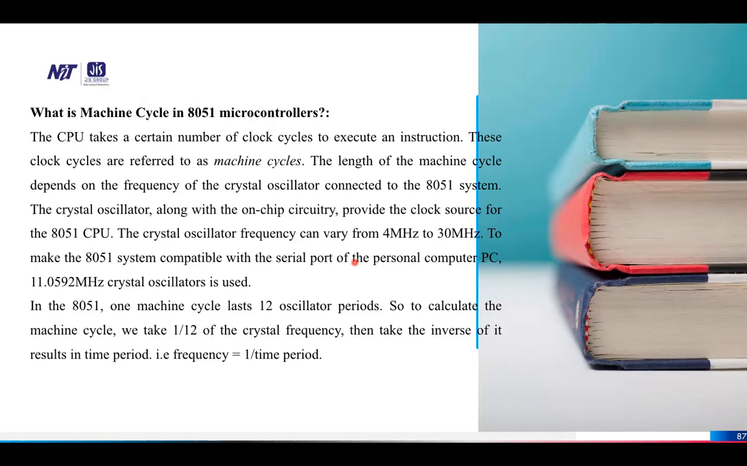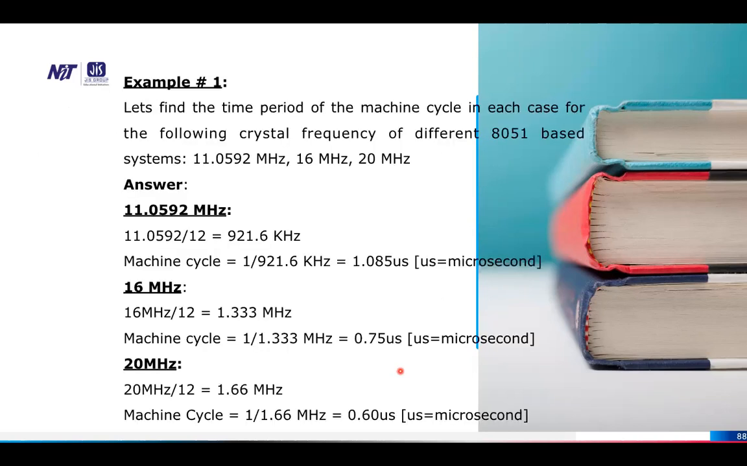In the 8051, one machine cycle lasts 12 oscillator periods. So to calculate the machine cycle, we take 1 by 12 of the crystal frequency, then take the inverse of it, resulting in the time period, that is, frequency is equal to 1 by time period. This is very important for calculating the total time consumed by an instruction. An example is shown over there.